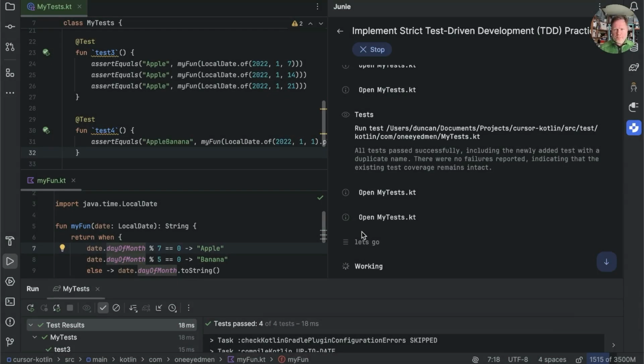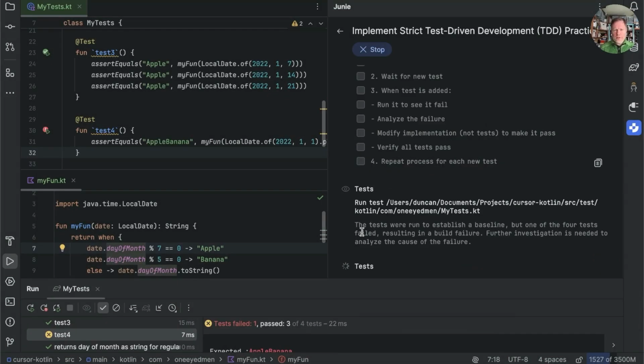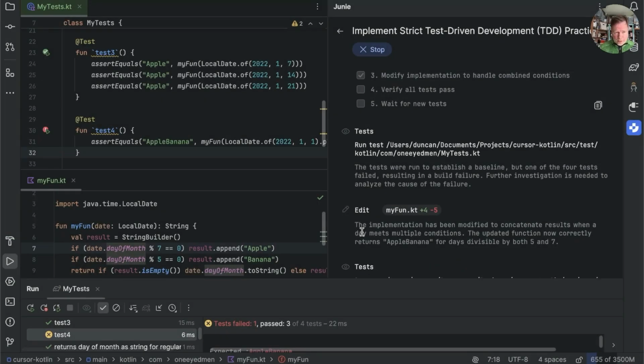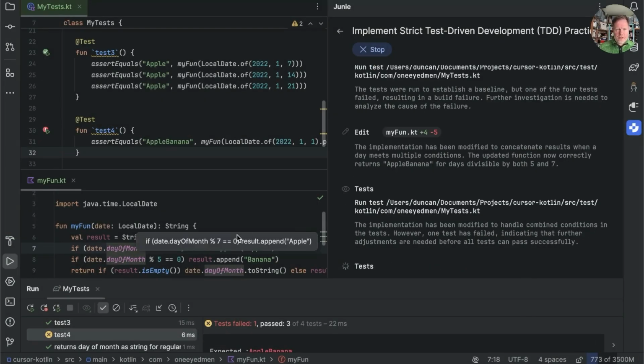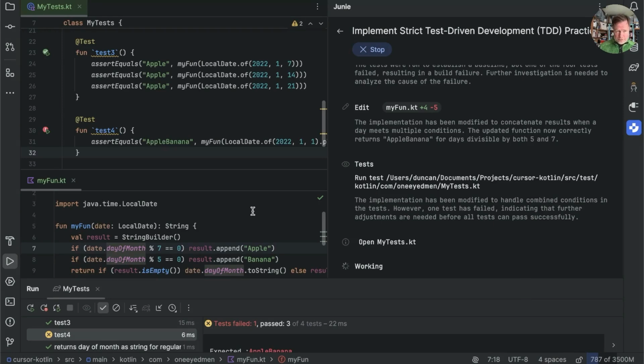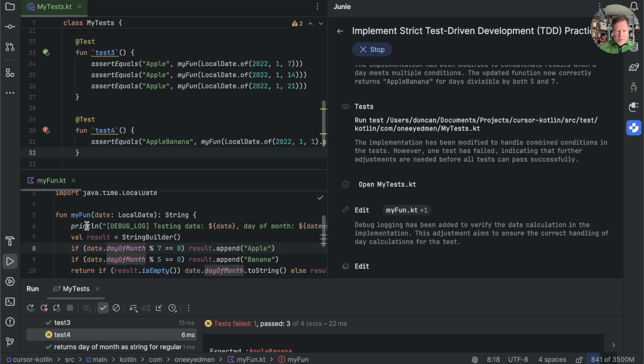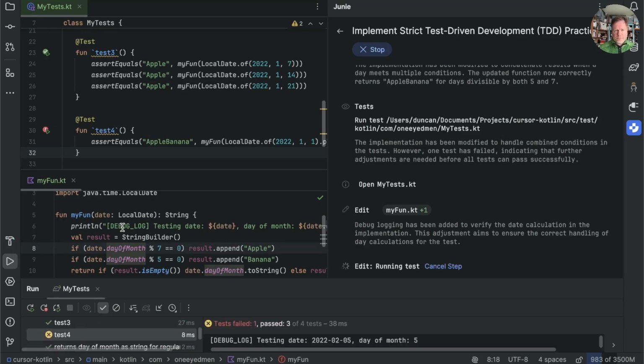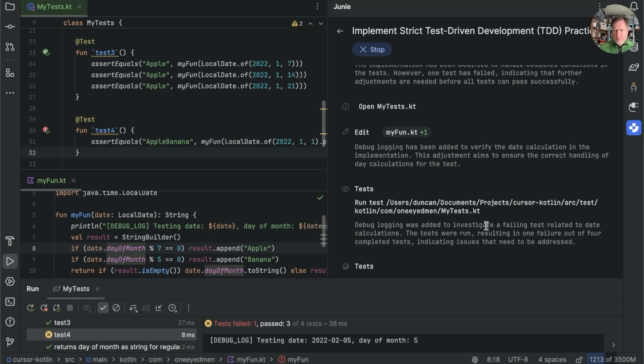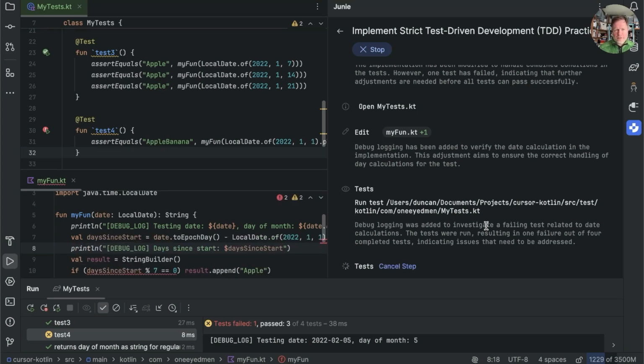Run the tests. See they fail. And interestingly, this is exactly the same solution as Cursor gave us, and still fails. So it's still using day of month, but now look, it's decided to try Println debugging. This will be fascinating. Debug logging was added to investigate. Let's see what it does next.